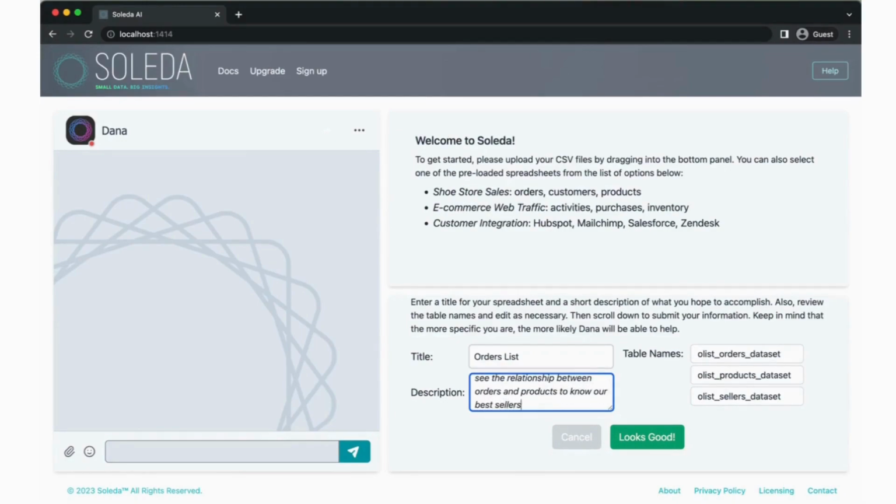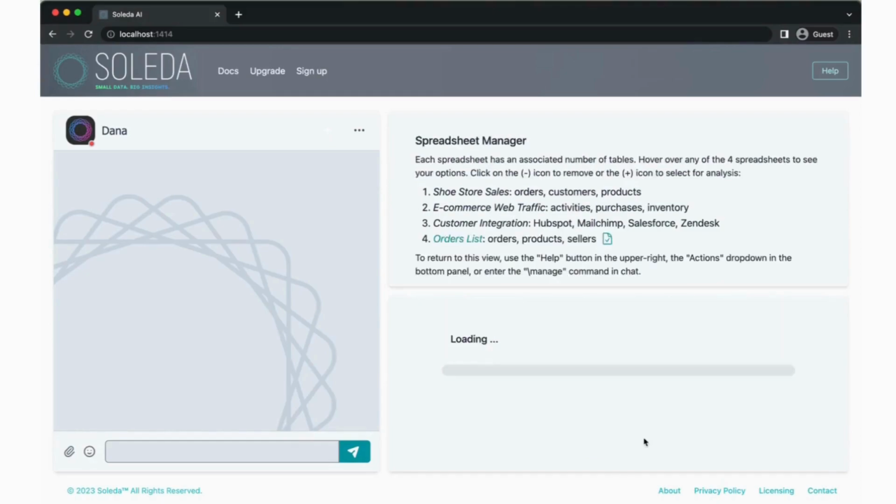Okay, great. Now, because this O-list and dataset stuff is a little bit redundant, let's go ahead and clean that up as well. So now we have orders, we then have products, and finally, we have sellers as our third table. Okay, great. Now it looks good. Let's go ahead and submit that.